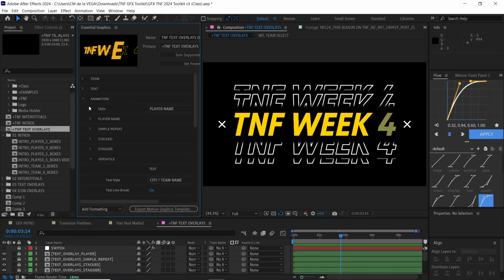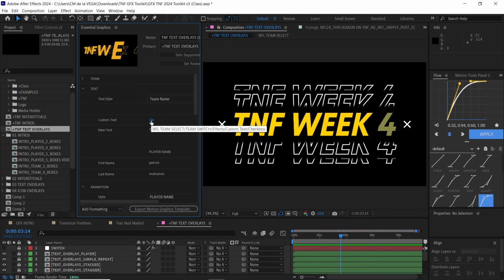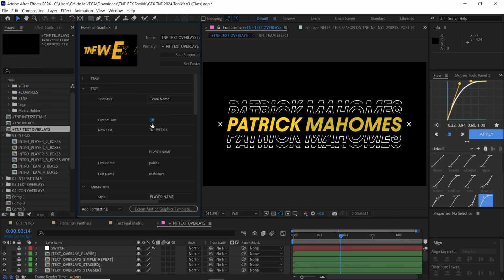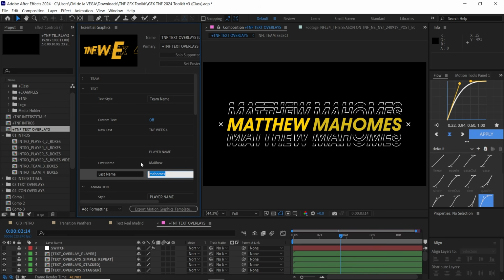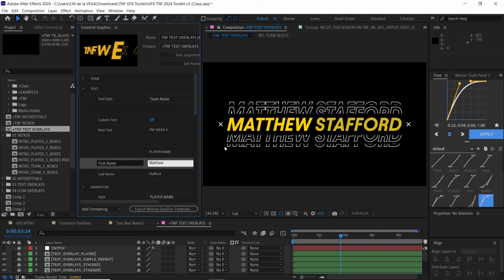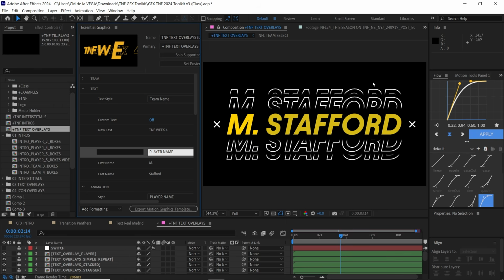Now, this one, they do have the flexibility to put their own custom text. Or in this case, we can put, let's say Cooper Kupp, or we can put Matthew Stafford, the quarterback for the Rams. Matthew Stafford, and everything updates. Let's say you only want the initial. And you see that I have some code that will scale, so it always stays between the two extremes of the width. That is basically the width of the composition. That's the guide. It won't be bigger than the width of the comp.